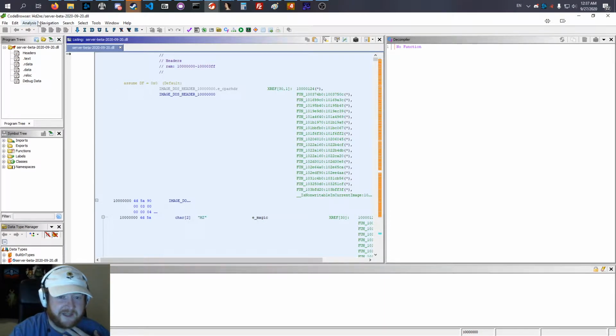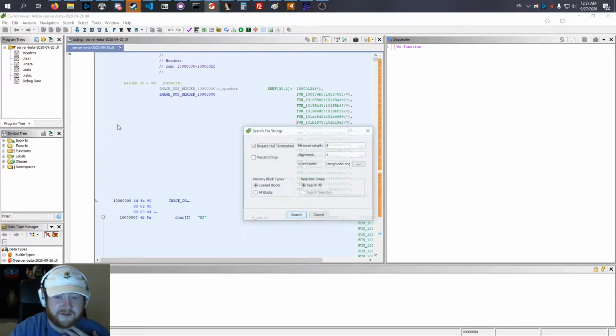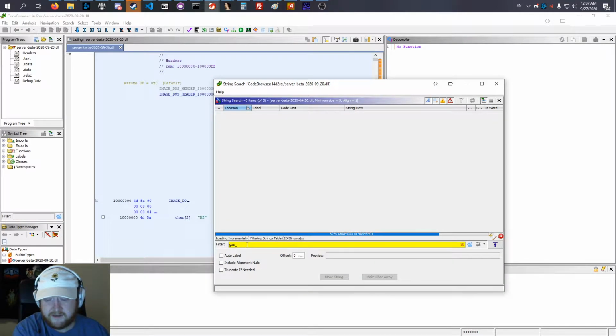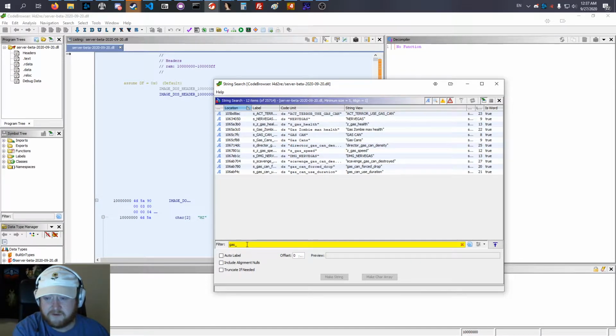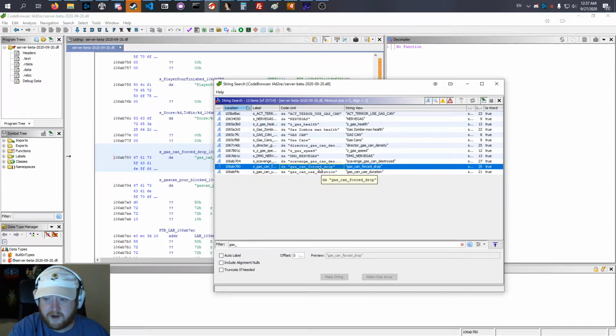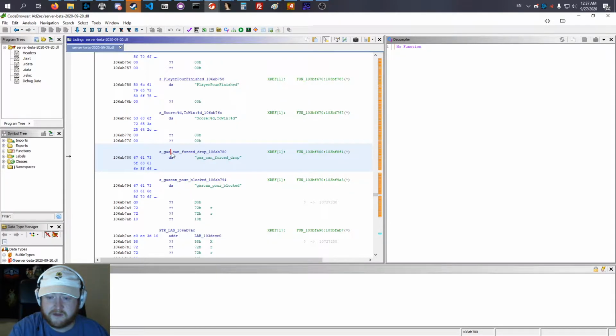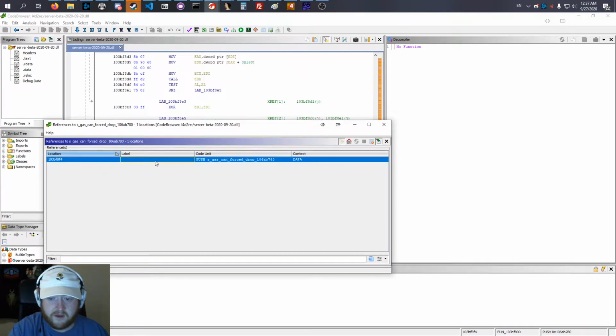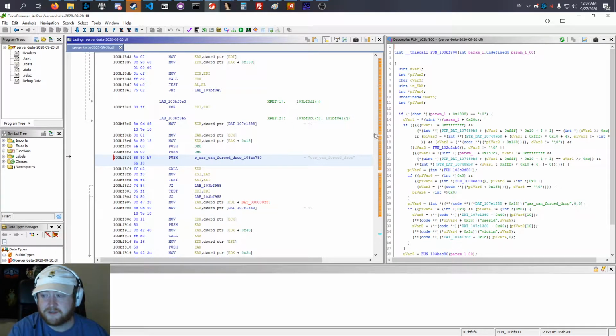Server binary, sweet. So here we're gonna search for strings, and we're gonna look for gas. It's gonna take a while to index all the strings. Great, gas underscore, we find a bunch of stuff. There's gas can force drop, which I believe is the one we're looking for. If you're in IDA, you could still do X, but here I go references, show references to this symbol, and we find it in one function, which is good.